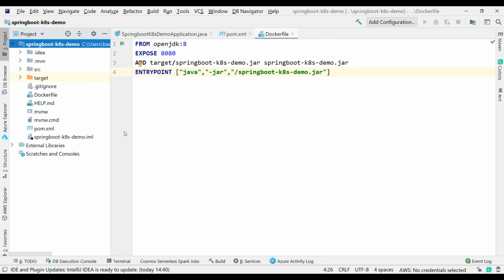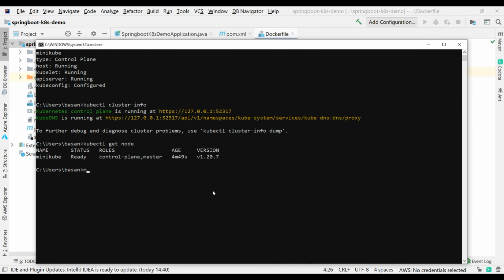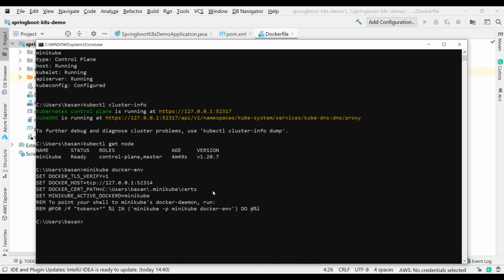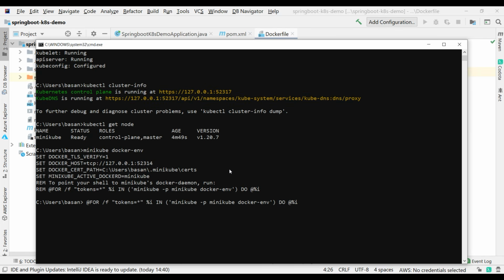Now how Kubernetes will read your Docker repository? So to allow Kubernetes to read your Docker repository, we need to run a command. We just need to fire a command minikube and tell the environment which I am using. Okay, just enter it. Next, just copy the last one and just add it, then execute it. Now Kubernetes can read your local Docker repository.